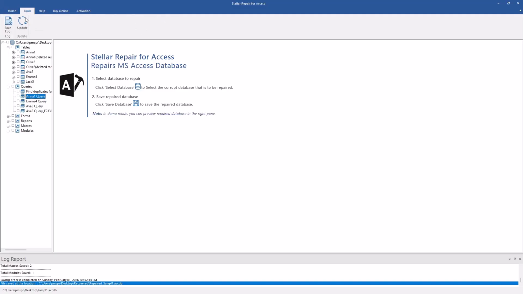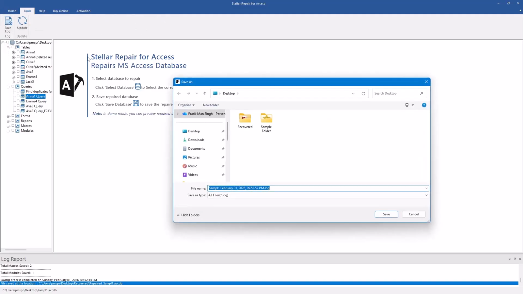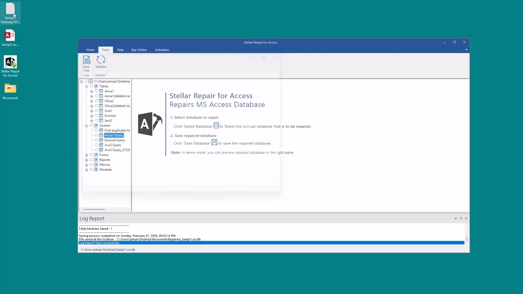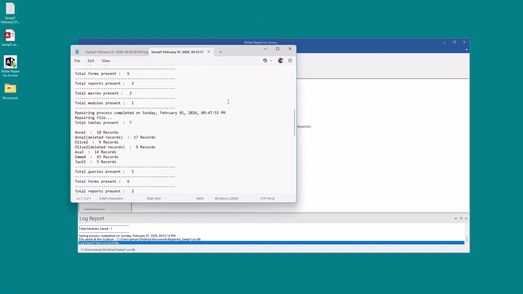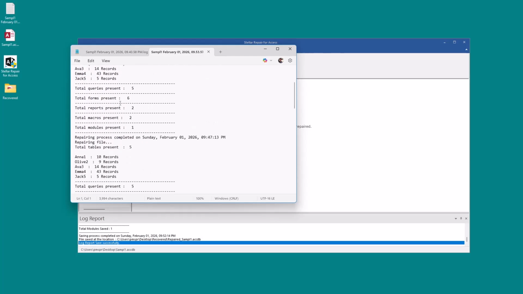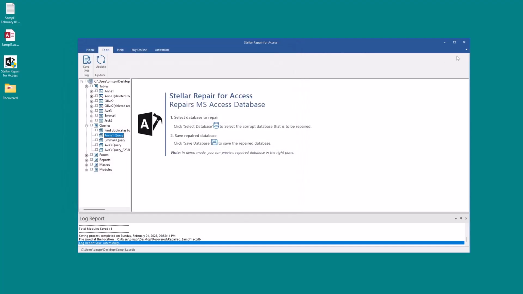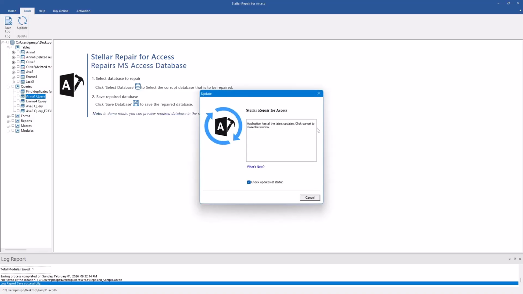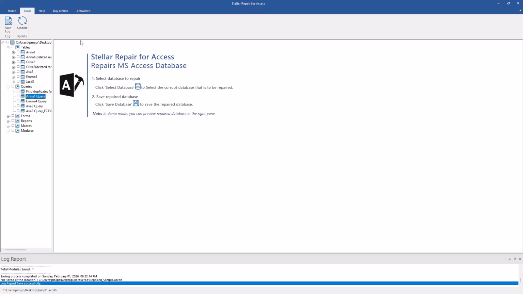Apart from that, if you were to go to tools, you do have an option to save the log right here. If I were to save the log onto my desktop, let's say for example, you will be able to get a text file with all of the details of how the database got saved. You can see the total queries, forms, and so forth, and see the logs for your reference as well. If there's any update of the application, then you can update it from here as well, and it'll update the application. If you want to learn more about the application, then you get the help section right here.